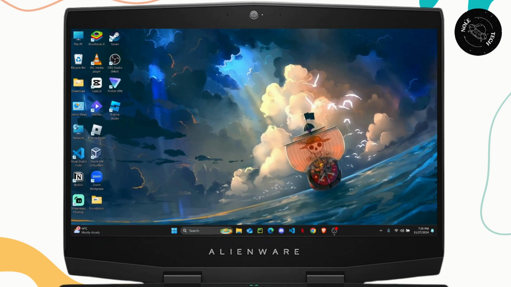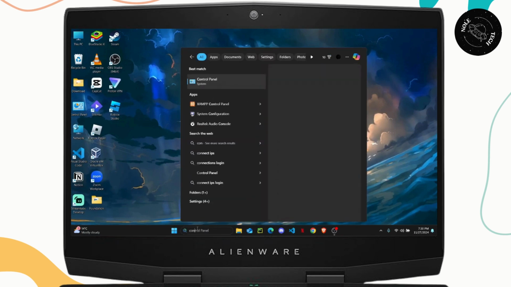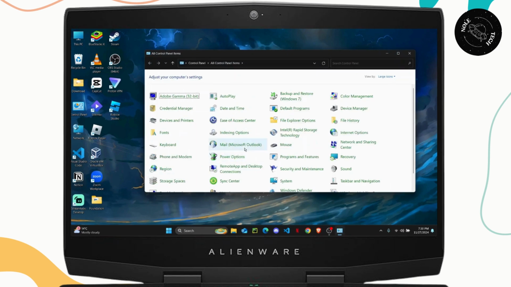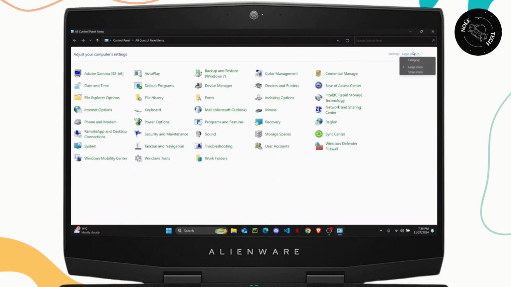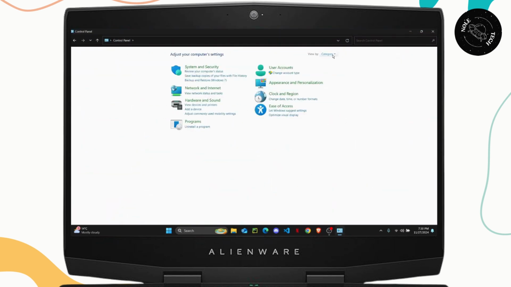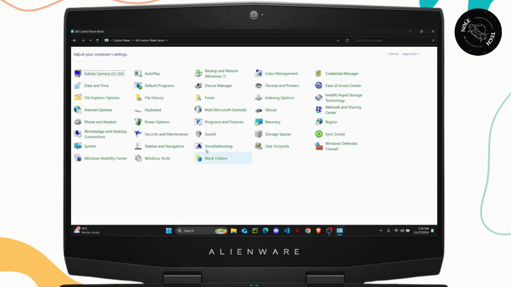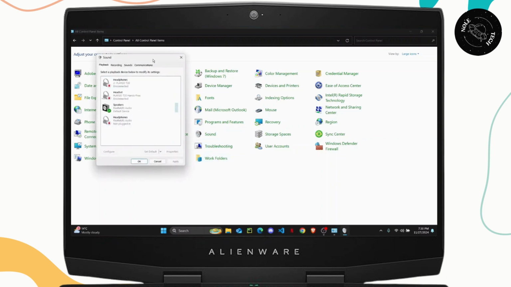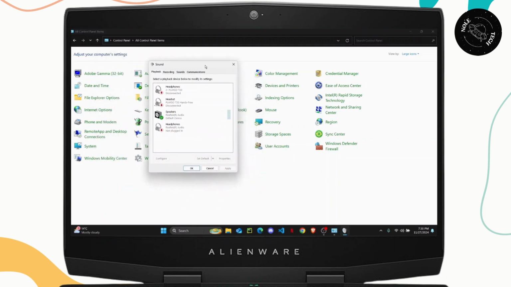The second method that you can do is go ahead and search for control panel on the search bar and open it. Once you open up your control panel, if your screen is something like this, you want to view the icons for large. And once you make your icons large, here you will just have to find your sound settings. So I'm just going to click on sounds, and this little window will pop up right here.